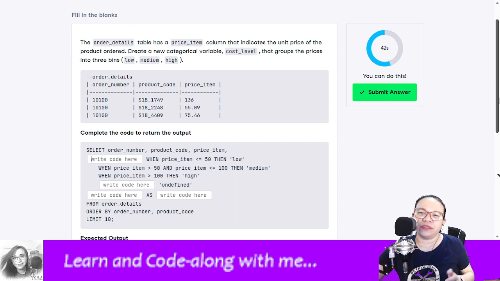Complete the code to return the output. Select order number, product code, item price. So the question here is create a categorical variable, cost level, that groups the prices into... select order number, product code, price, item.